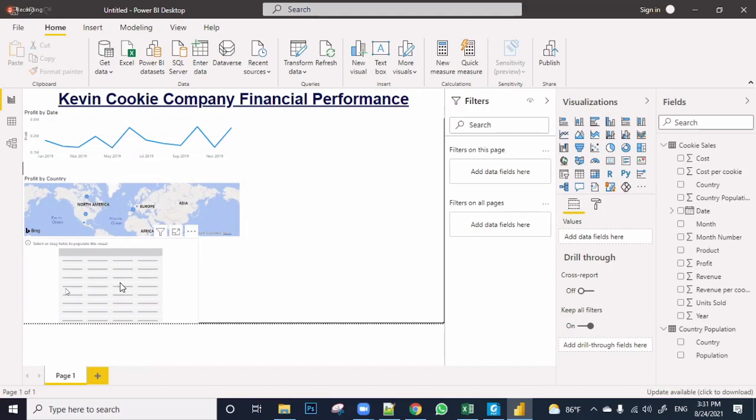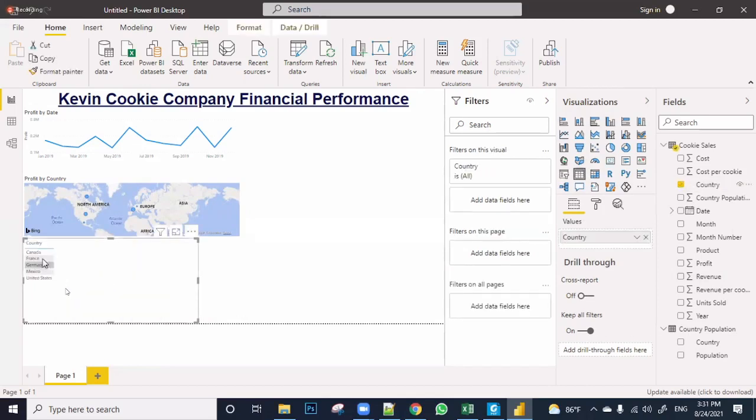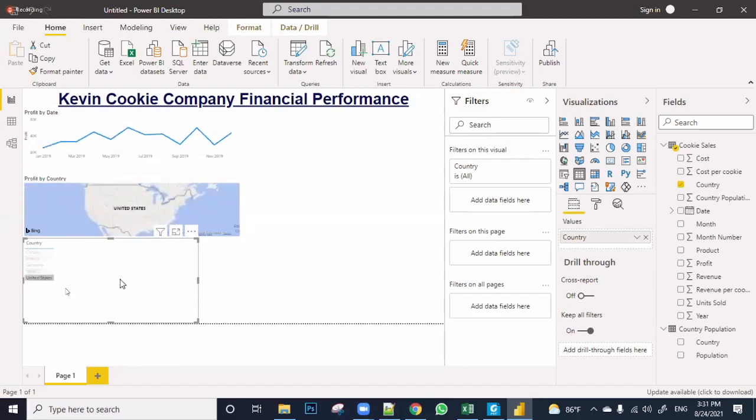Let's say I want the countries in this table. If I want the countries, I will go to this query and drag and drop the country here. Now you can see the countries are available in the table.